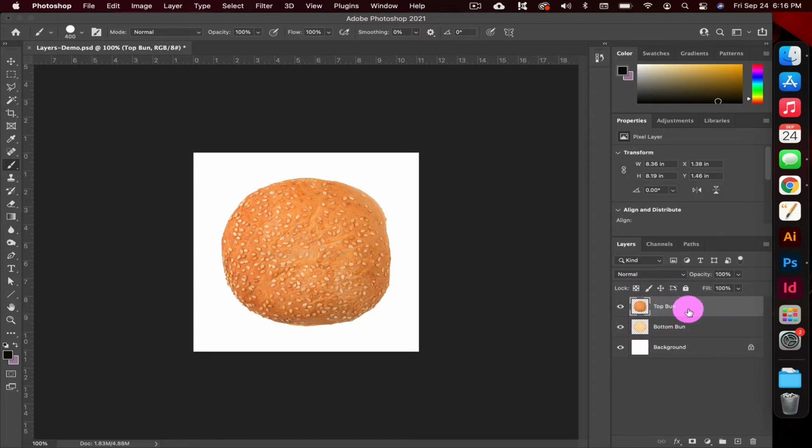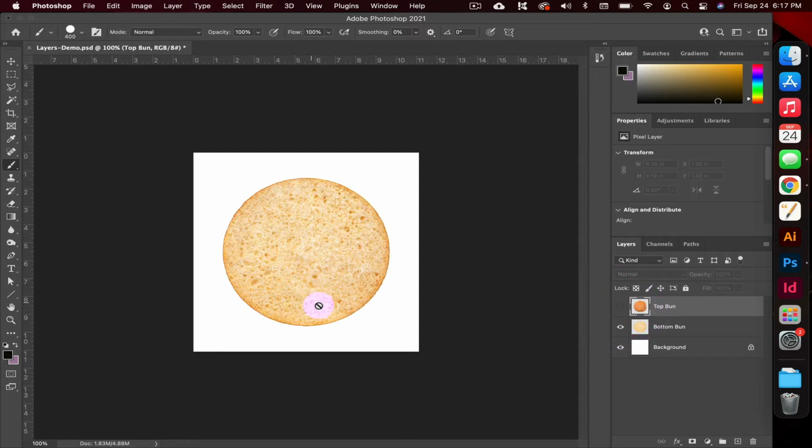I'm going to go back to hiding the top bun because what I want to do is build on top of this burger. So basically what we're looking at right now is like a top view of a hamburger. And we're going to add all the ingredients that are missing right now.